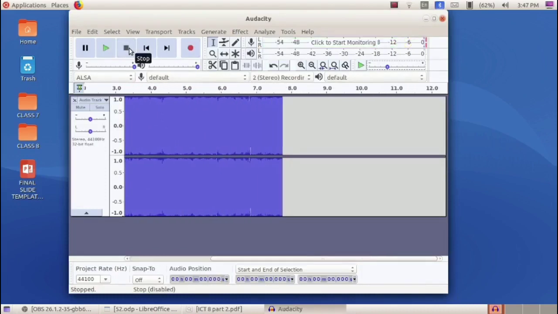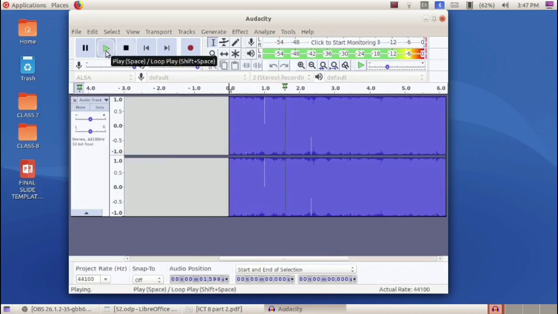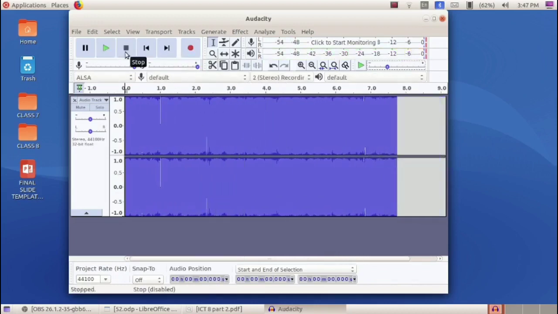Now if we want to listen to that recording, we have to click on this play button. In order to stop playing that recording, we have to click on this stop button. Then if we want to stop it temporarily, we can click on this pause button. Then we can use the skip to start and skip to end buttons to reach the beginning and end of the recording respectively. Next is editing of the poem.